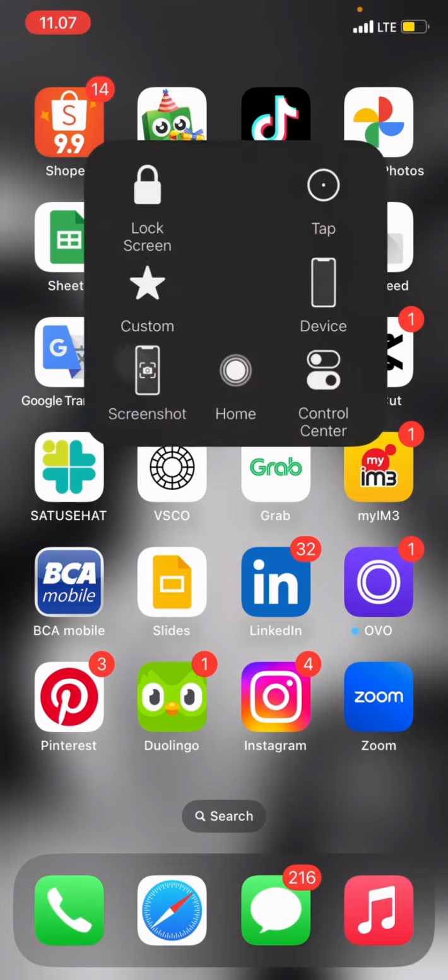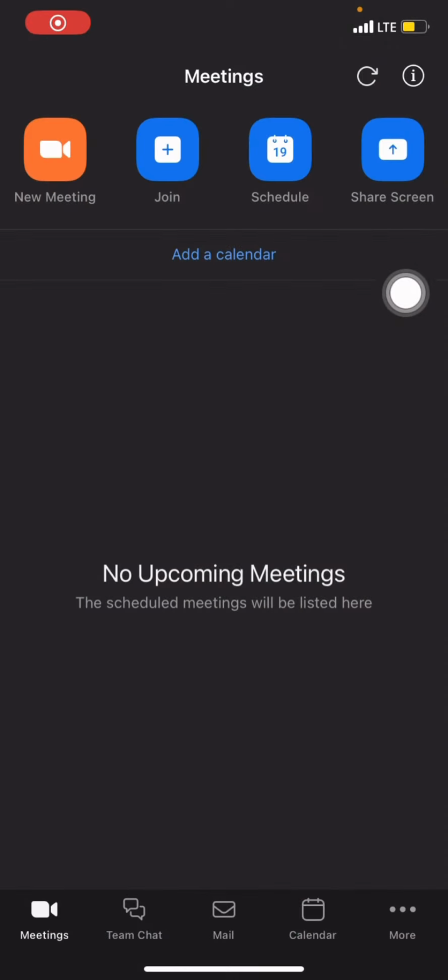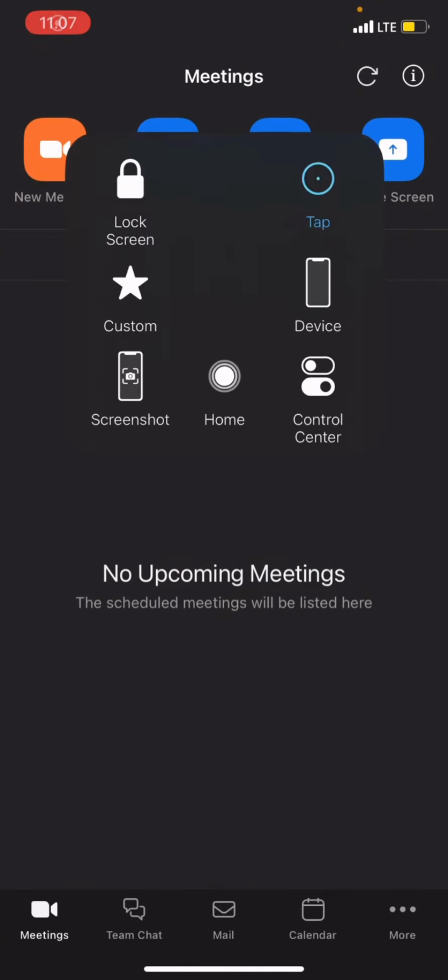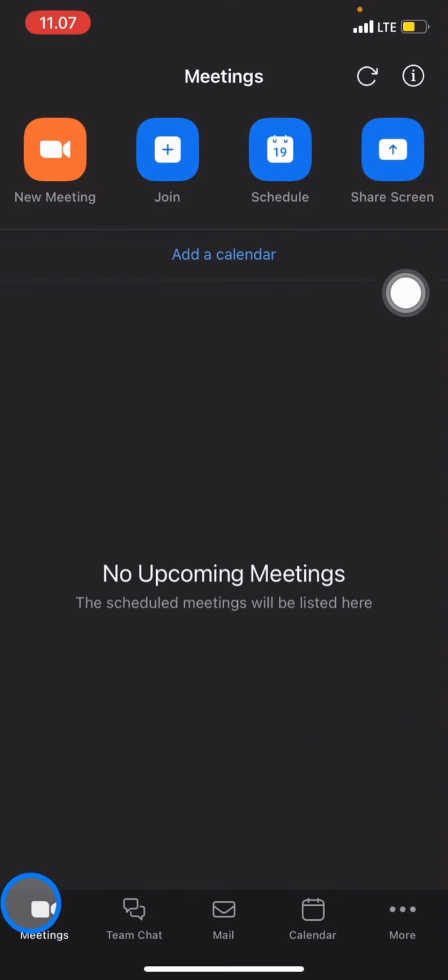So first thing we're gonna do is open the Zoom application, and make sure you are on the meeting section here. The camera symbol will be white if you are in this section. After you arrive in the meeting section, there will be a lot of tools that you can choose. Either you want to start a new meeting, join a meeting, make a scheduled meeting, or share the screen.